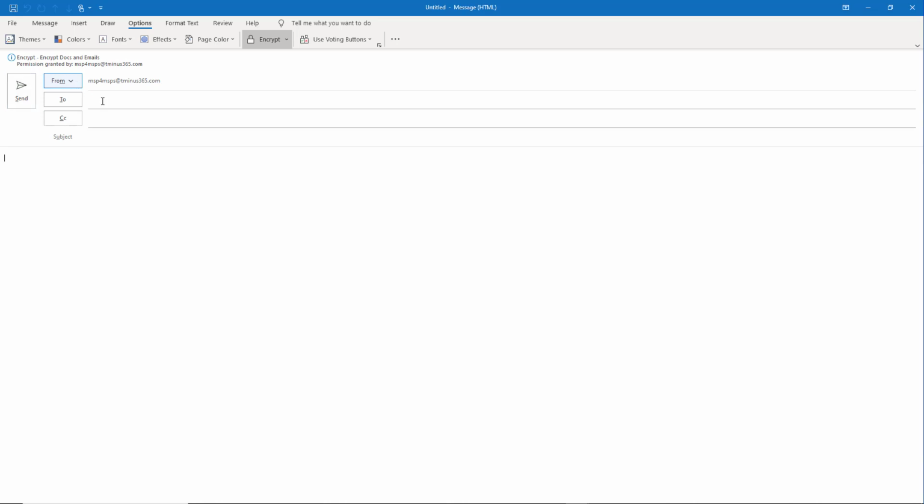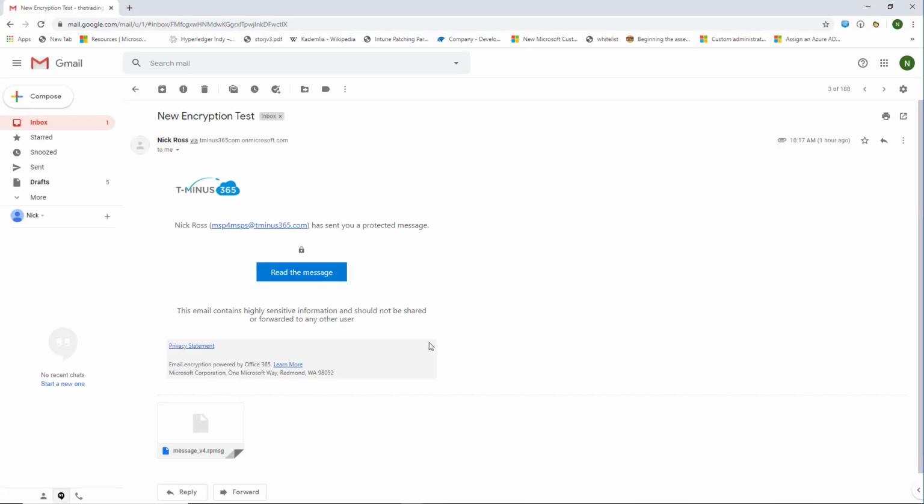Whenever you open this up, you have the encrypt button under the options section here as well, and you can choose to apply a certain RMS template here additionally. So this is in the Outlook client version as well too after you do publish those.